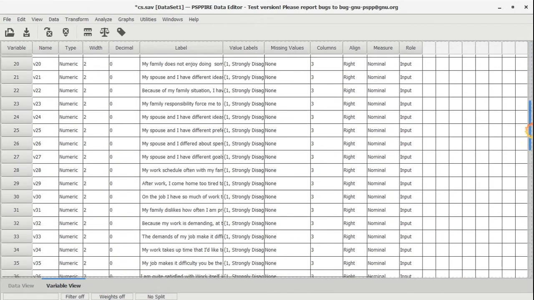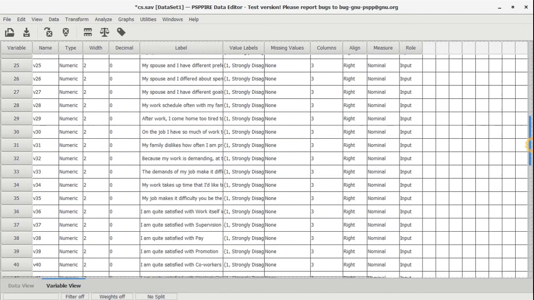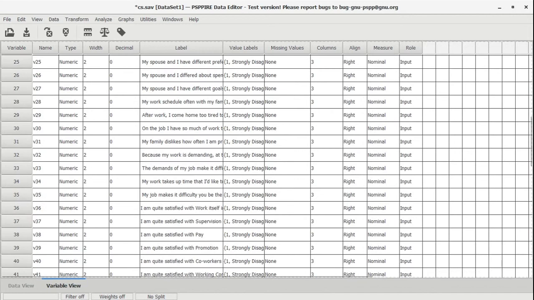onwards until variable 35, 12 to 35, are related to conflicts. So therefore, it's a 24 item conflicts scale. So therefore, we will conduct factor analysis on these 24 items.